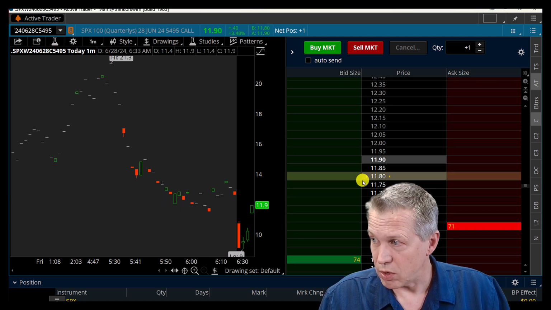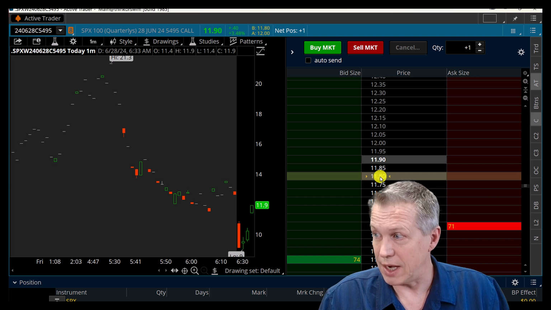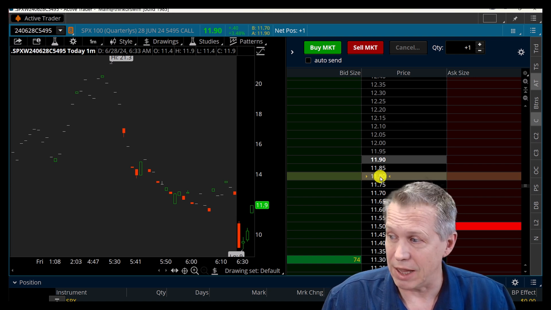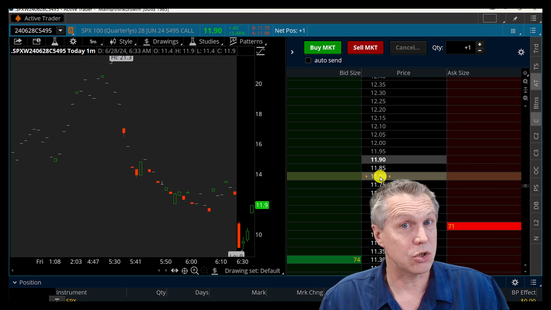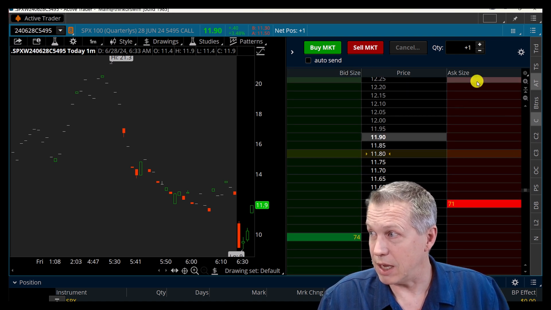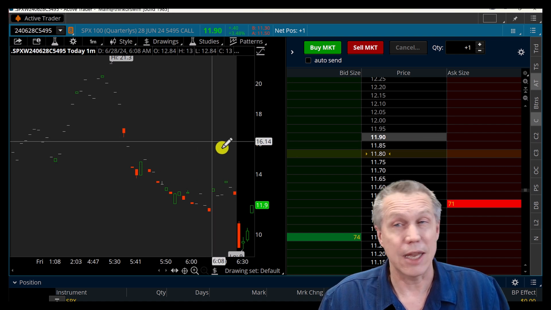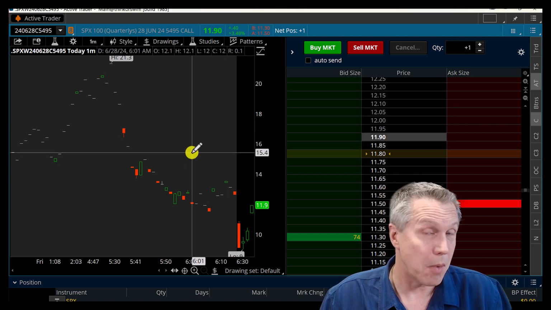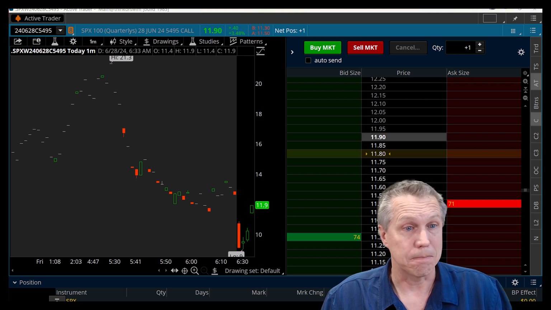Then the order entry screen here would show me, those arrows show me that I was filled at a price of $11.80. Then exiting the position, I would click on the ask if I wanted to sell. If I wanted to sell immediately or sell at a limit price. And that's how you can use the active trader window to monitor your trade very easily.